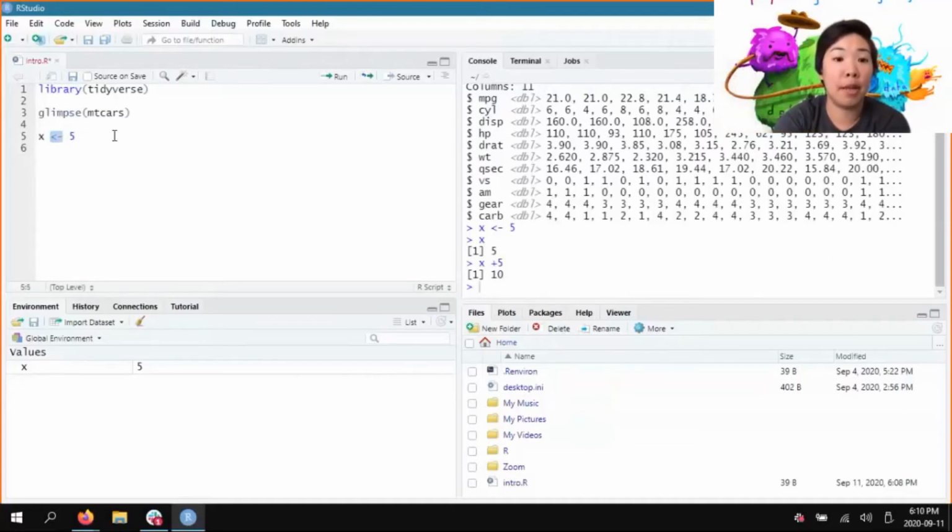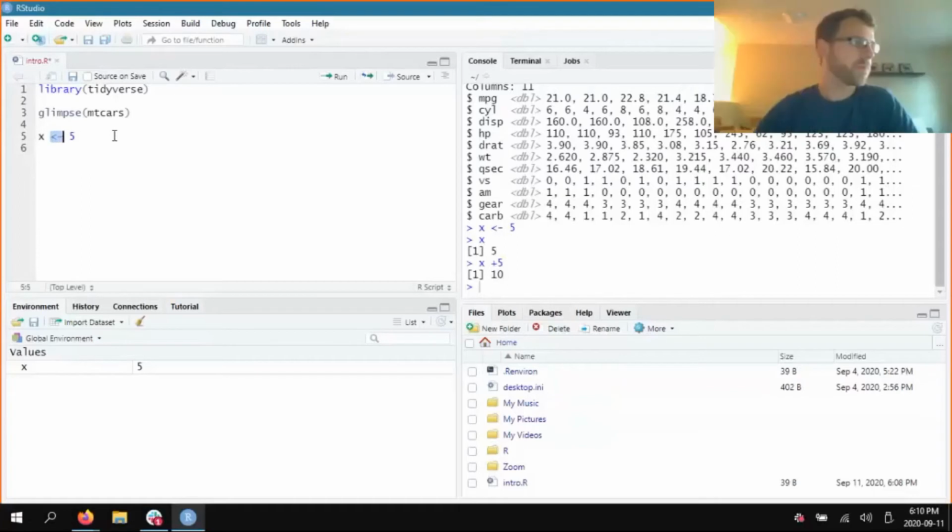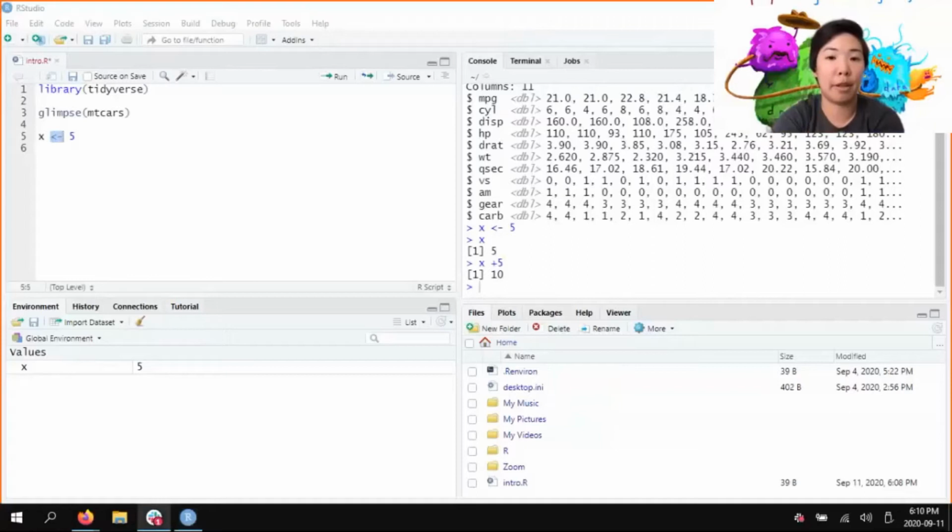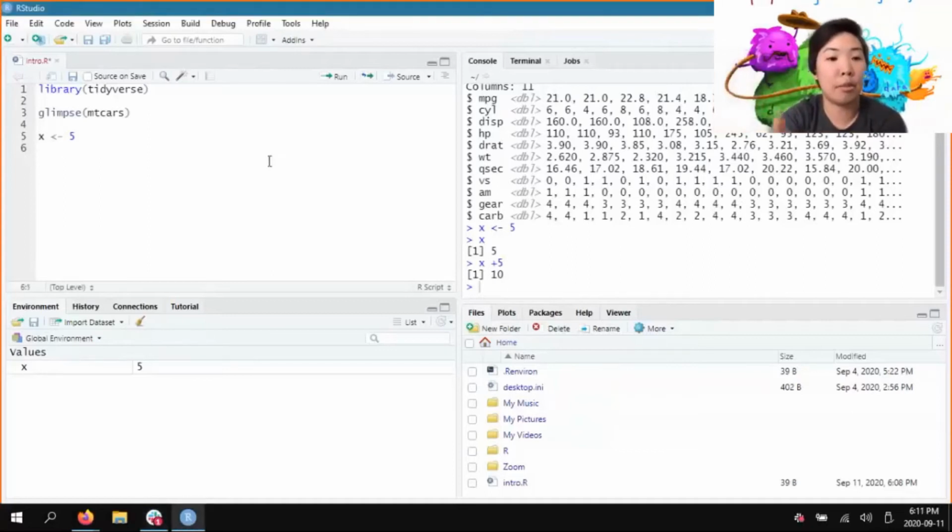But there are instances that could cause some problems, very, very limited, rare occasions. And if you get into the habit of using this assignment operator, the arrow, you will be able to avoid those potential problems down the line. But if you're used to Python or a different language and you just want to use the equal sign, feel free. But I will be mainly using this assignment operator on the screen right now.